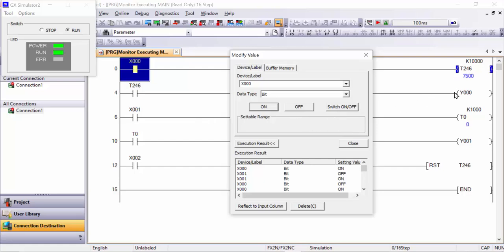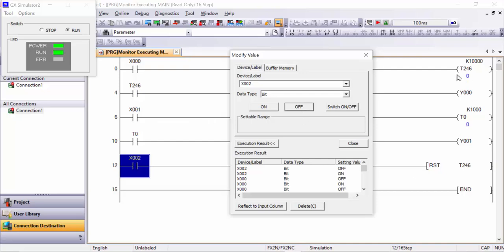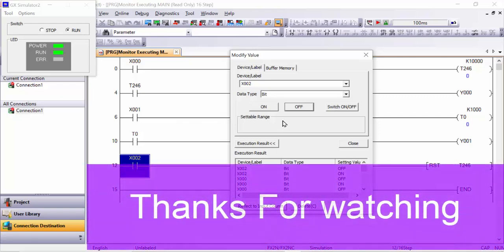See, as it completes its value, Y0 will be on. Now maybe I turn off X0, but it will not work, because we have to reset it with X2. Now when I make X2 on one time and then off, the value is cleared. This button you can fix for any sensor. When your time is completed and you'd like to reset it, you can use a sensor or a push button. This depends on your own logic and how you like to use it.